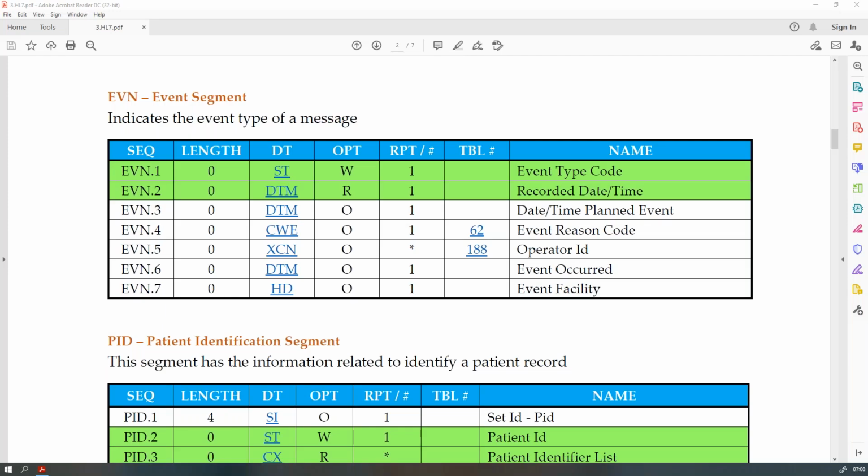This ADT A04 conference will now be recorded. So we did take a look at what are the segments of an ADT A04 message.